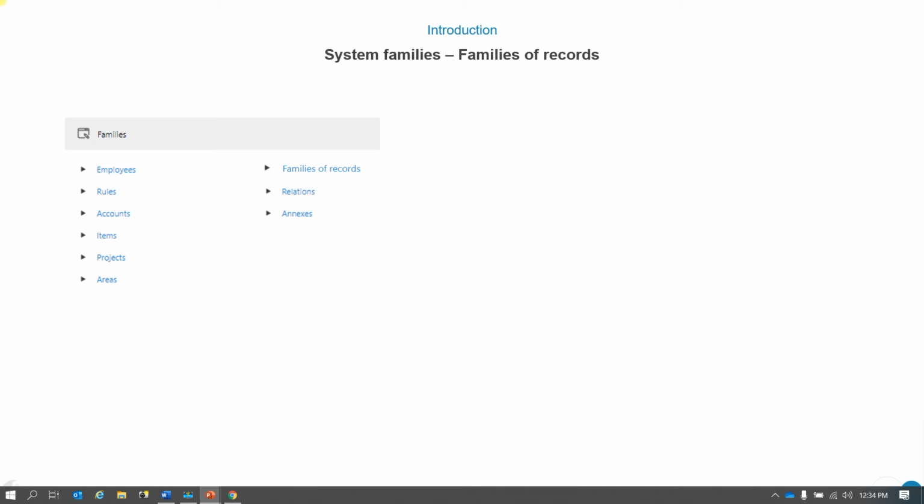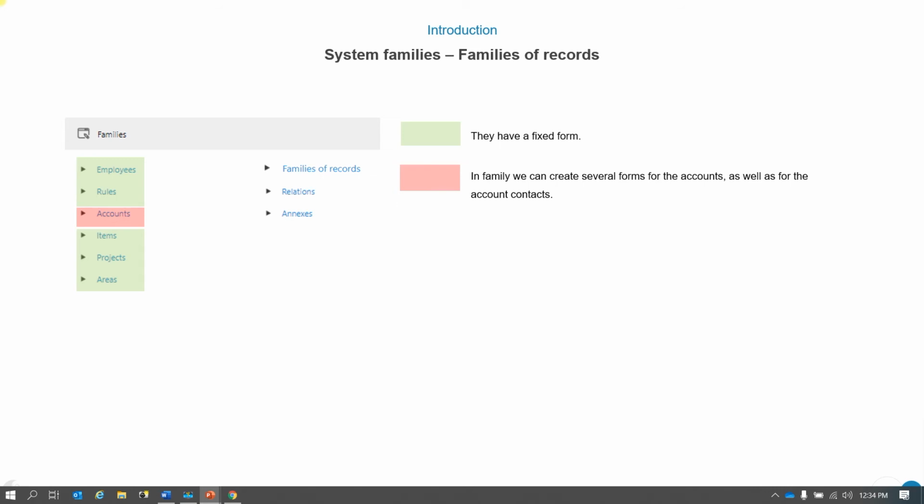The families created by the system, employees, rules, accounts, items, projects, and area, have a fixed form. In the account family, we can create different forms, both for the accounts and the contact. In the family of records, we can create several forms too.